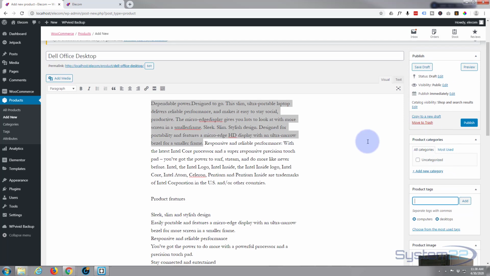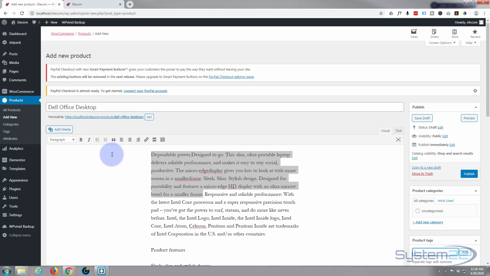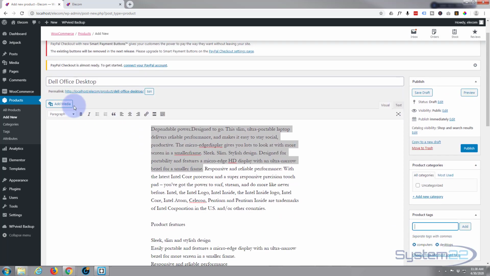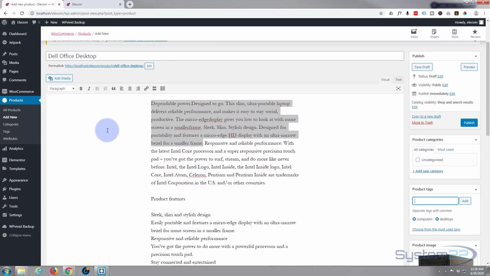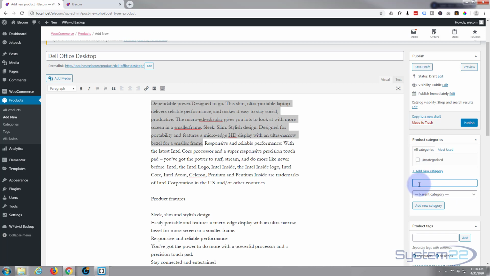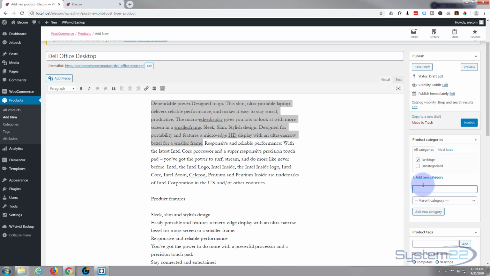Alright, we got categories here. We haven't really talked about these. All these computers can be in categories. For instance, let's create one called desktops. So let's add a new category. We'll say desktops. There it is, and it's automatically put it in it.